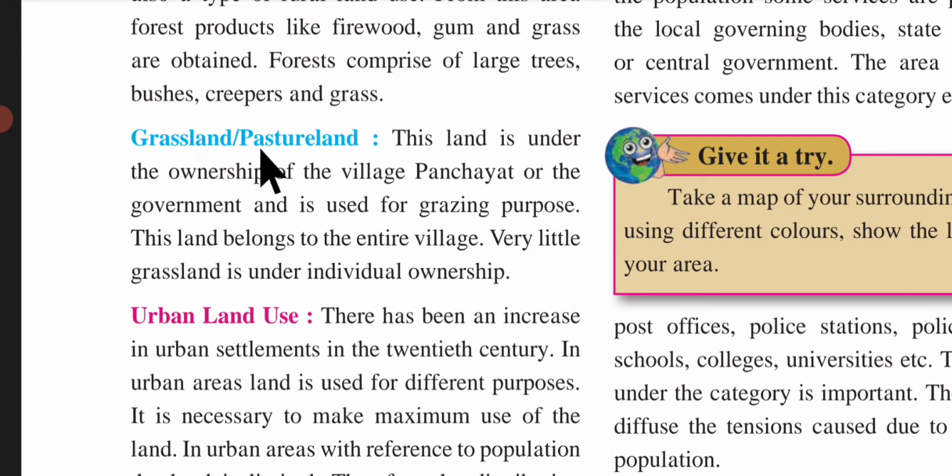Grassland, pasture land. This land is under the ownership of the village panchayat or the government and is used for grazing purposes. This land belongs to the entire village. Very little grassland is under individual ownership.